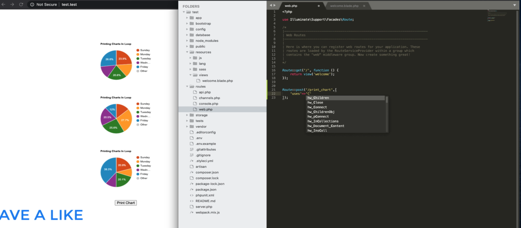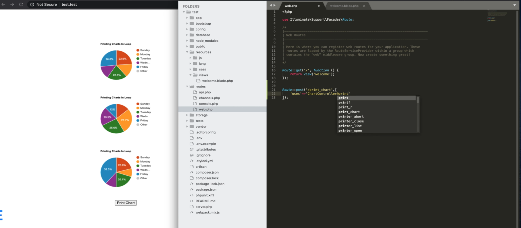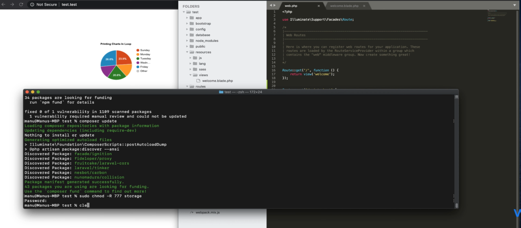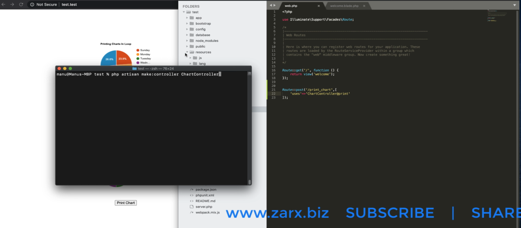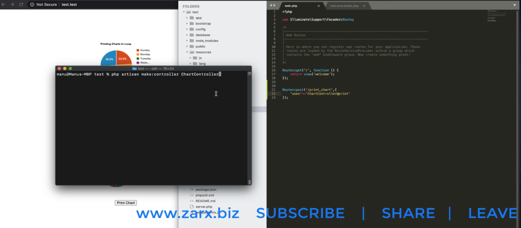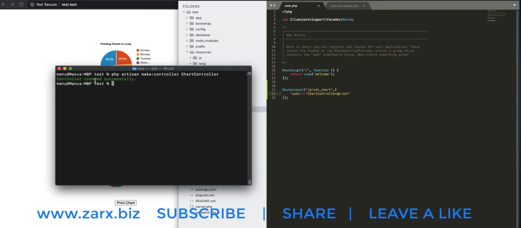Now let's create a controller. I say chart controller at print method. Now we don't have it, so let's create it. So what I'm going to do here is I'm going to create a controller. It's a php artisan make controller, and it's going to be chart controller, the way we define it here, and it created the controller.